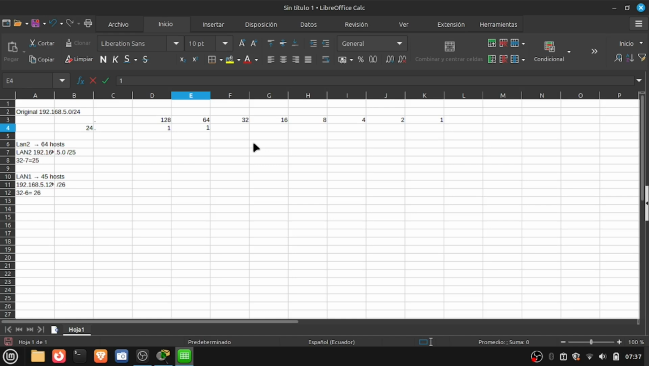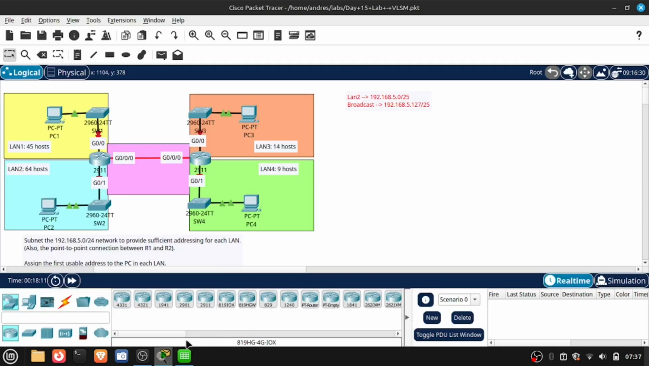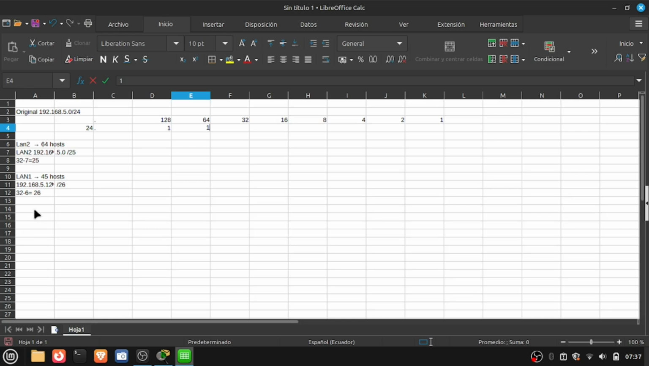The least significant bit is 64, so we have to add it to our previous subnet to discover LAN number 3. That is going to be our next subnet. LAN 3.